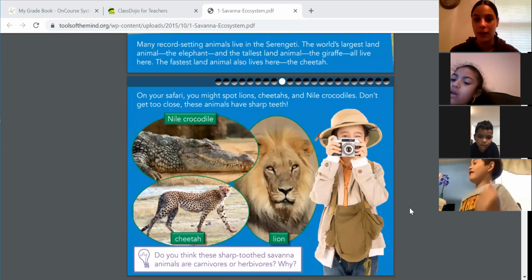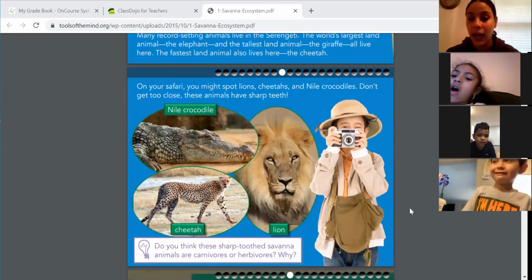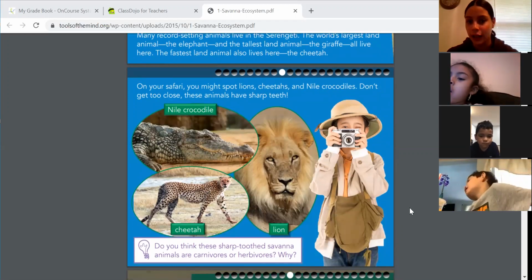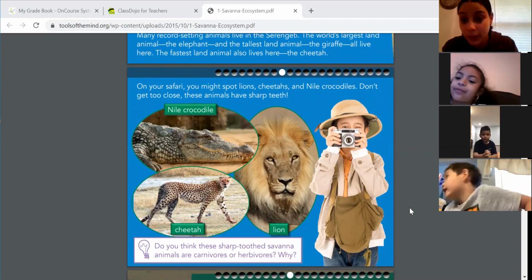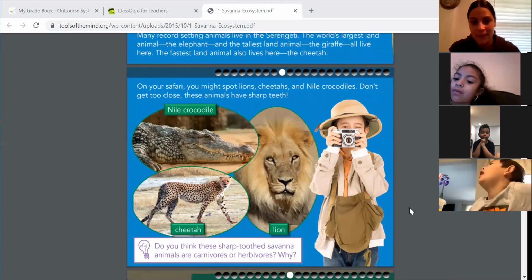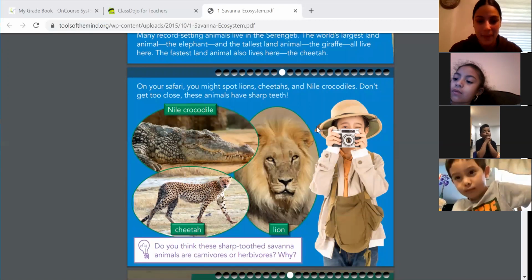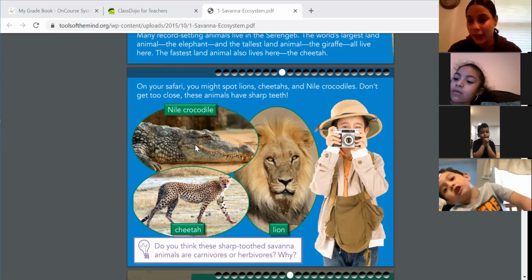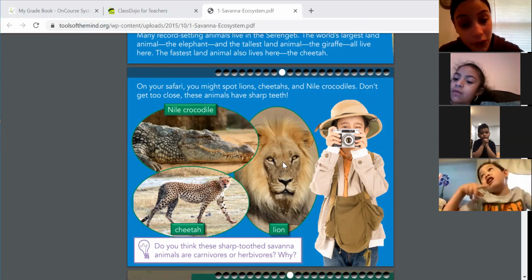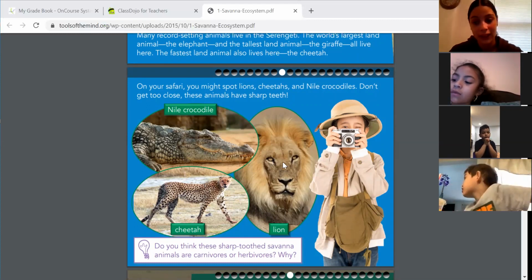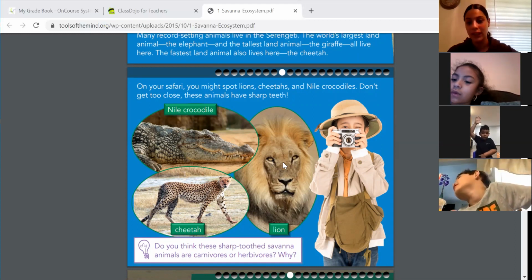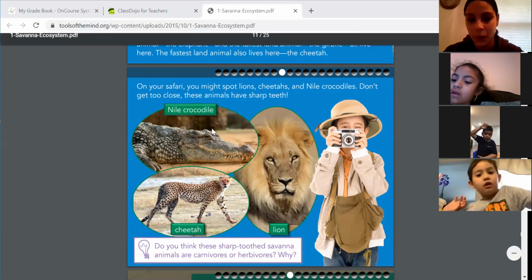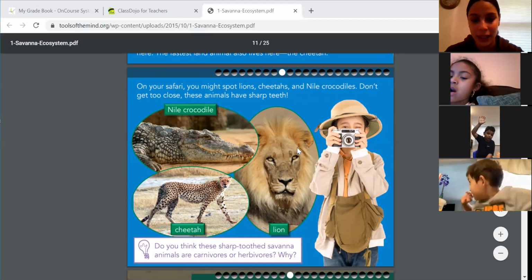So if we do go on the safari, you will see lions, cheetahs, and crocodiles. But you gotta stay far away because they have sharp teeth and you don't want to bother them. Do you think these animals are carnivores or herbivores? Remember, carnivores eat meat and herbivores eat plants. What kind of animal do you think these are?